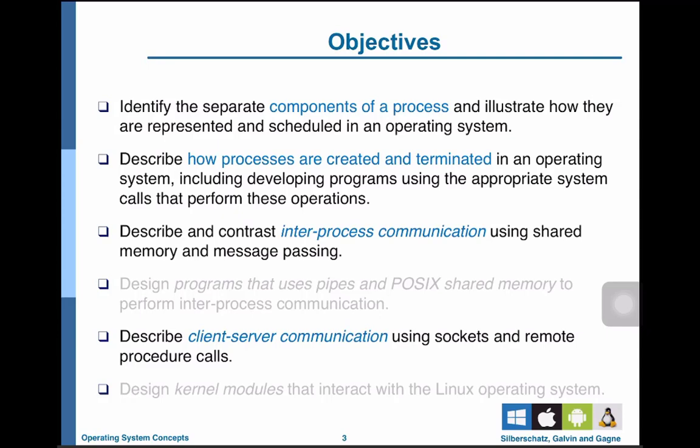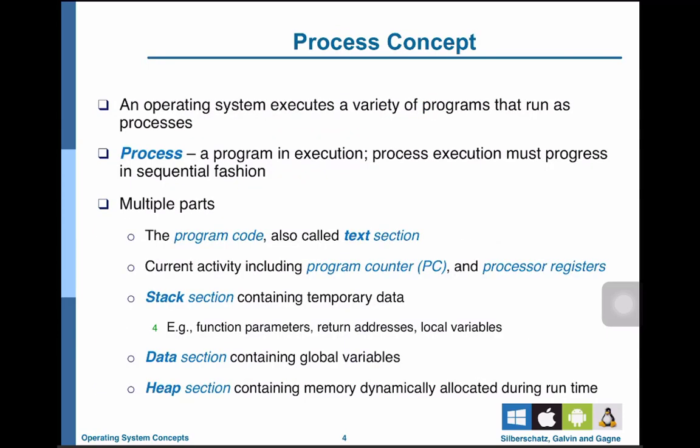Let's move on to the first part. Normally, an operating system can execute a variety of programs, including system programs and application programs. Programs become processes when they are loaded into memory. There are multiple parts that characterize a process, such as the program code, also called the text section.